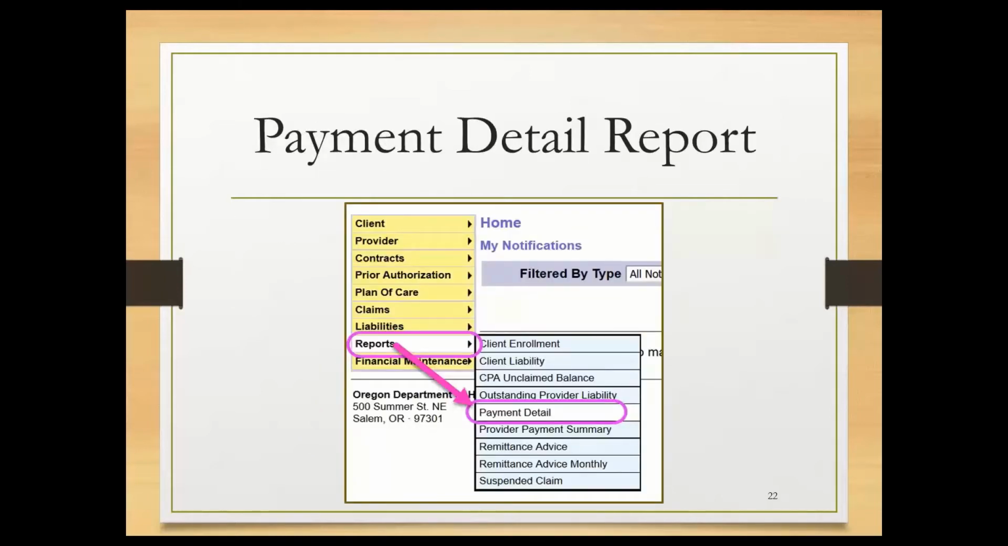The payment detail report will list out for a particular payment run the services that you were paid for. It starts out as a summary report, and then you can drill down to more detail inside the report. It's really kind of a nice report. I like using it myself. You can find that from the left-hand menu under reports, and then from the flyout, select payment detail.